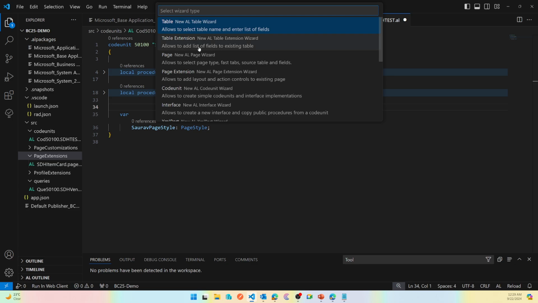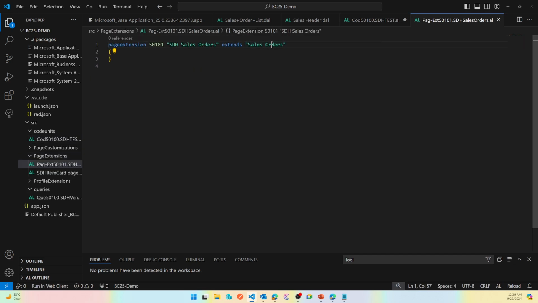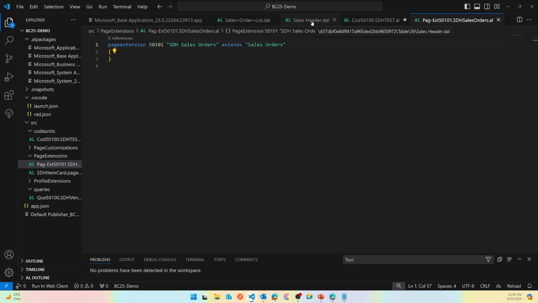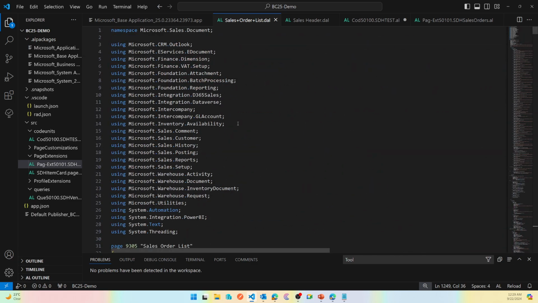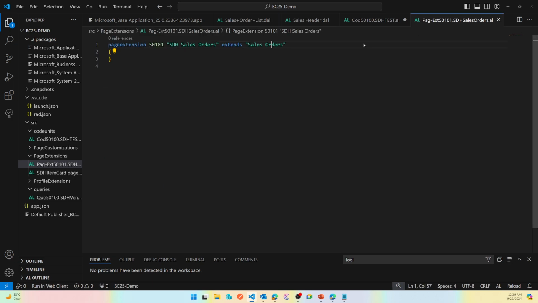Okay, let's try to page extend, and we'll call it SGH sales orders, and that will be sales orders. Okay, hopefully this is the page. Let me see, is it the right page or not? No, this is not. I should be looking at sales order list. Okay, so I'll just copy the name from here. Sales order list. So okay, I'll just change it here, sales order list. So I'm trying to extend the sales order list page.